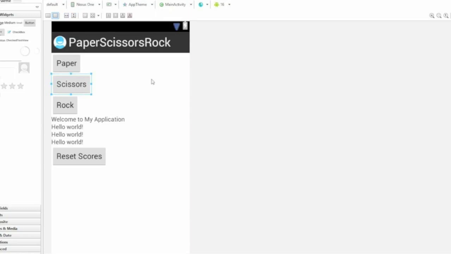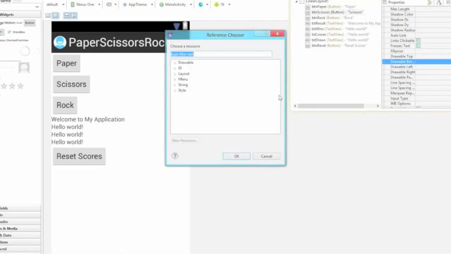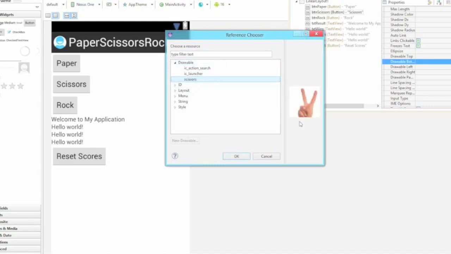So when we go to our properties for something, and we want to set its drawable, whatever, drawable padding, drawable right, drawable top, whatever. I'm just going to set it as drawable bottom. We can see that in here is our image, okay, and it pops up straight away.